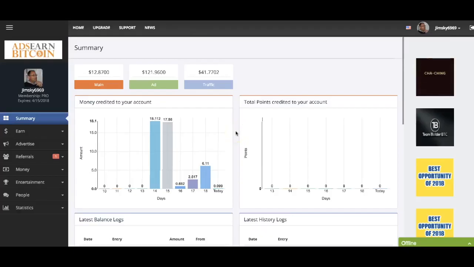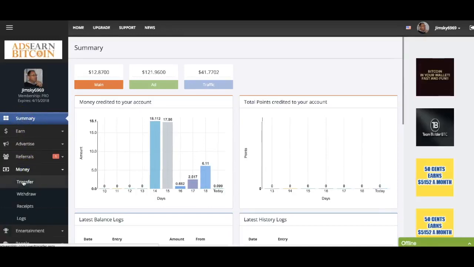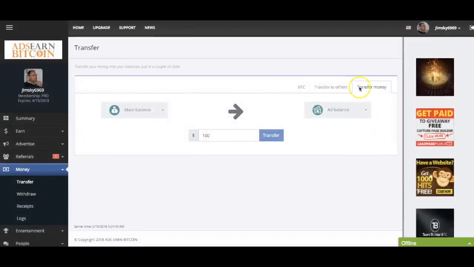How to deposit funds to your Ads in Bitcoin account. So in your back office on the left hand side, you've got a sub menu. If you drop down to money and then transfer, a screen will pop up. You have transfer money and BTC.